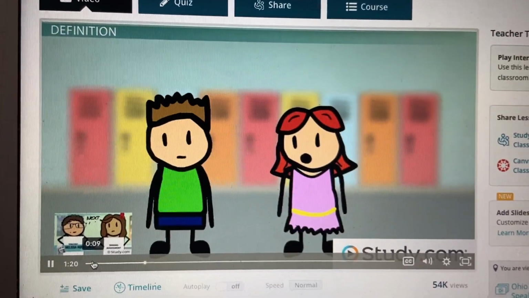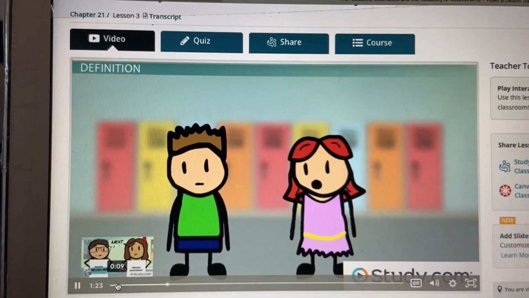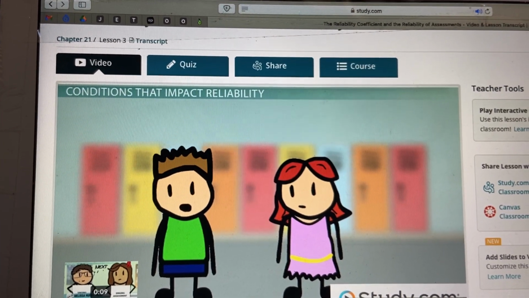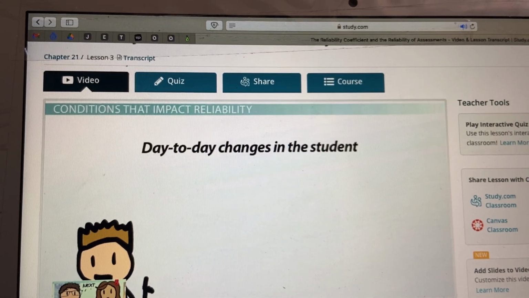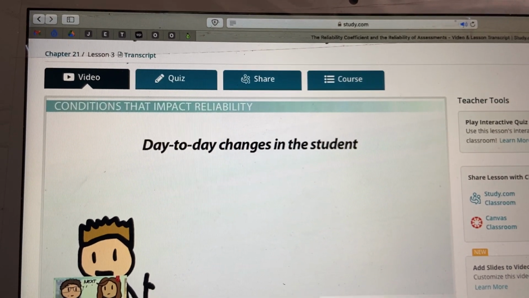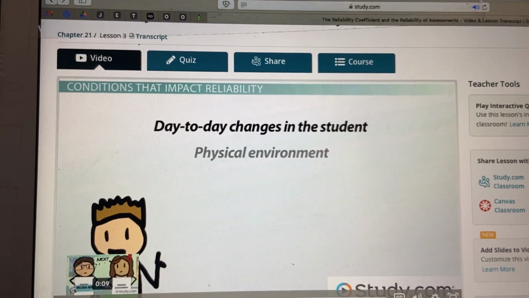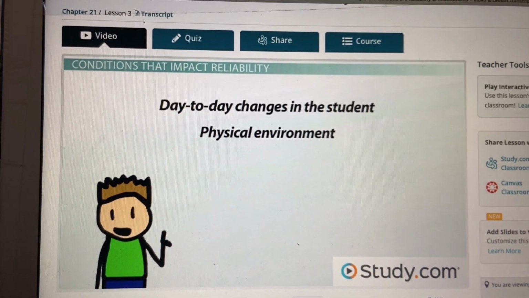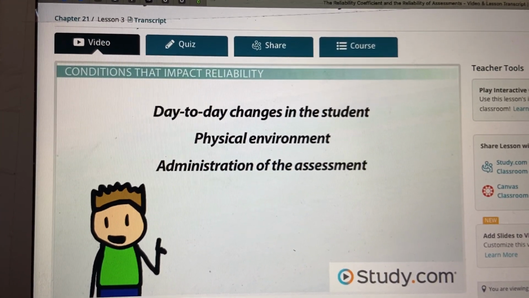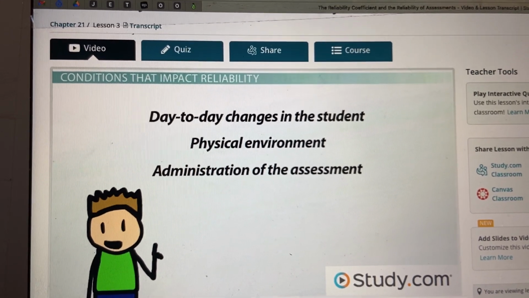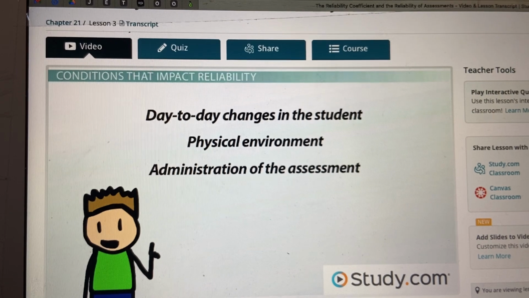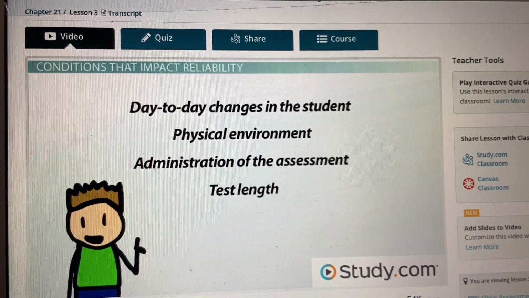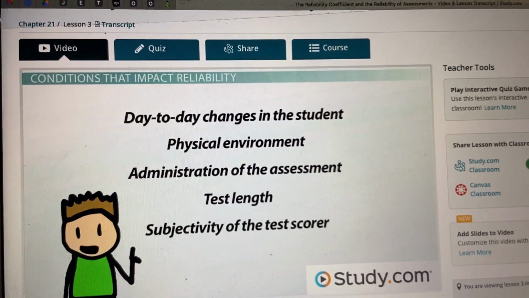Oh, okay. So it seems like many factors could impact the reliability of a test or performance. You are right. There are many conditions that impact reliability. They include day-to-day changes in the student, such as energy level, motivation, emotional stress, and hunger; the physical environment, which includes classroom temperature, outside noises and distractions; the administration of the assessment, which includes changes in test instructions and differences in how the teacher responds to questions about the test; length, generally the longer the test, the lower the reliability; and subjectivity of the test scorer.